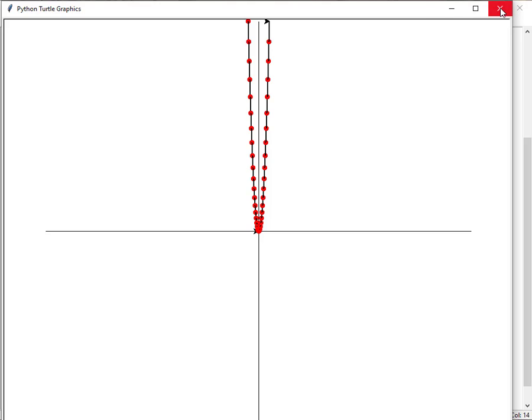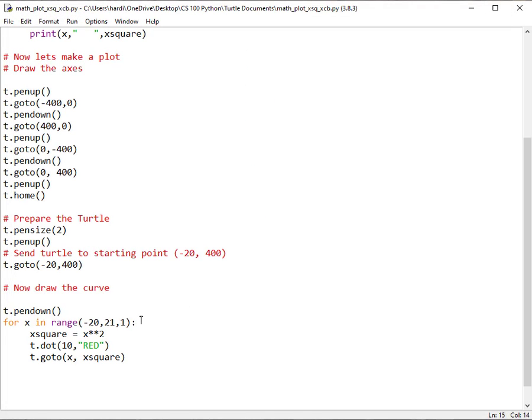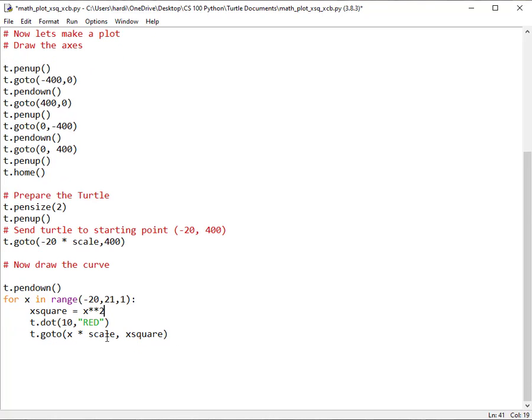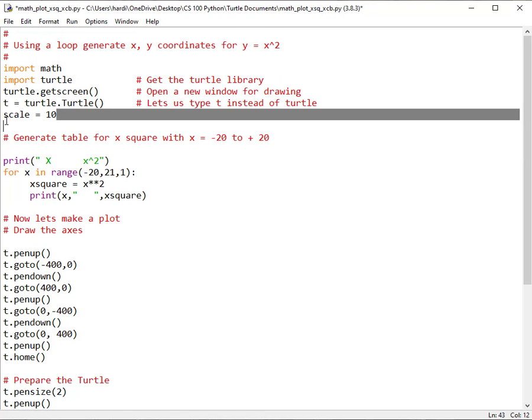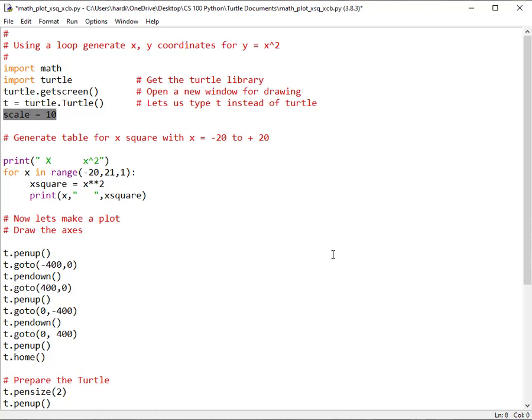So let's add a scale back in. And I did have that already, so I need to just go back and put that in. So I'll put those back in here. So the starting point is going to be minus 20 times our scale factor, and then each time I plot a value for x, I'm going to multiply it by the scale factor. And the scale factor right now is set to 10. So we'll run the program again, and we'll see if we need to increase the scale factor even more.